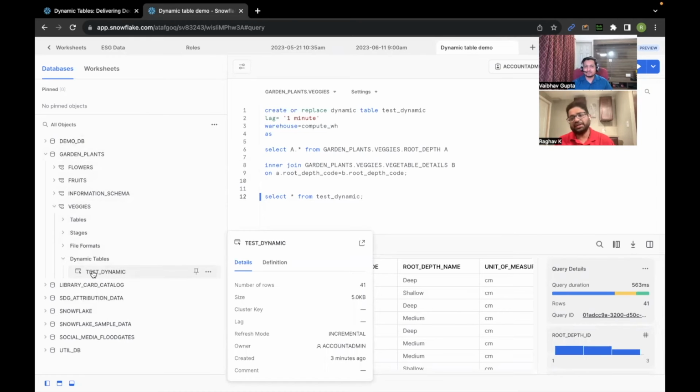So if two new rows come in, I can add, I don't have that demo in, but if I have two new rows added to root depth table, I can get 43 rows forward automatically because it's incremental.